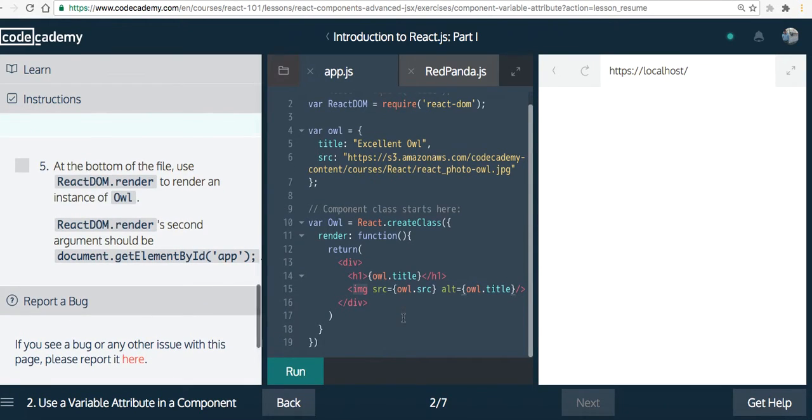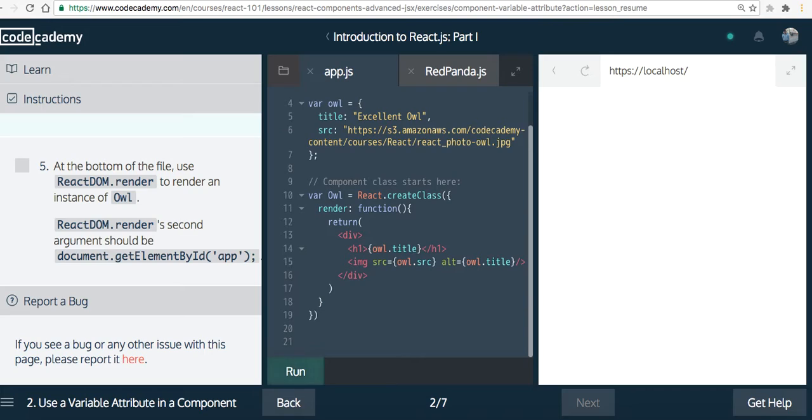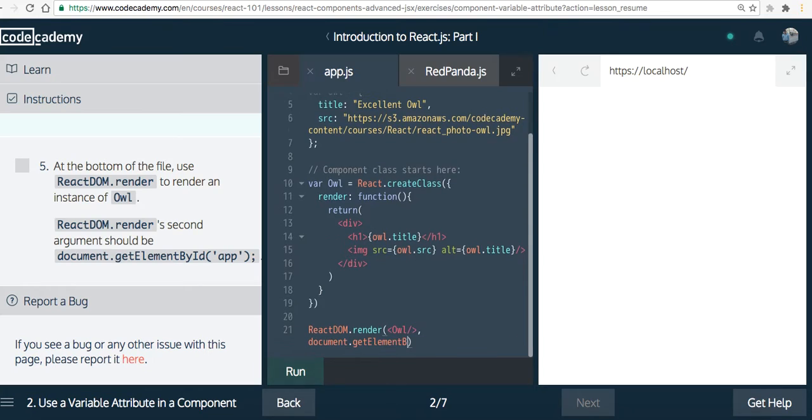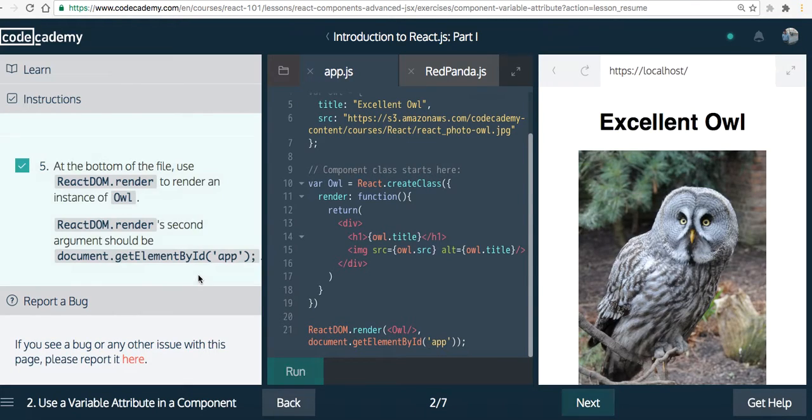Cool. And last thing, at the very bottom, we want to render out our directive. So we'll say ReactDOM.render, and then we'll pass it al. And we don't need that. It's self-closing, and we'll do document.getElementById, and we'll pass it app. And let's run this, and that should allow us to move on. So let's see. Cool, so we rendered our al.